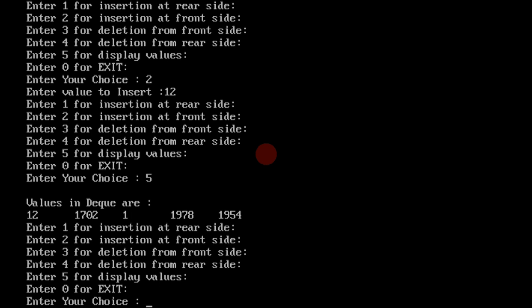7, 17, 0, 2, 1, or 1978, 1954, these are the garbage values. Okay, now I want to insert another value from the keyboard. I want it from the front side. This will show that there is no space available at the front side.